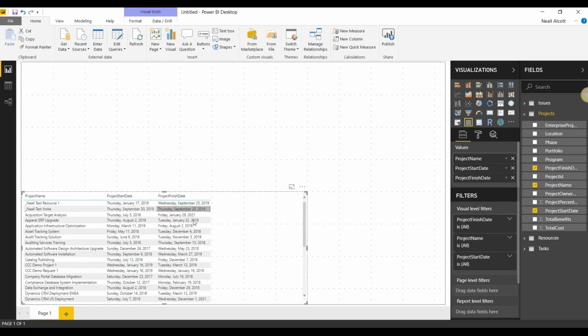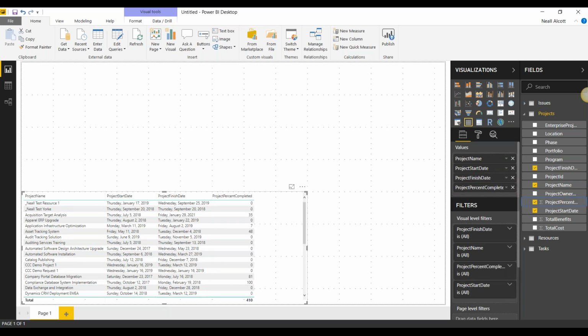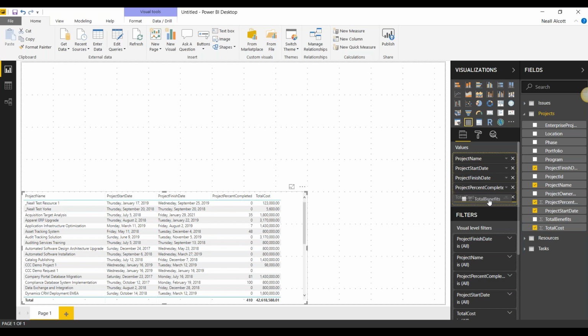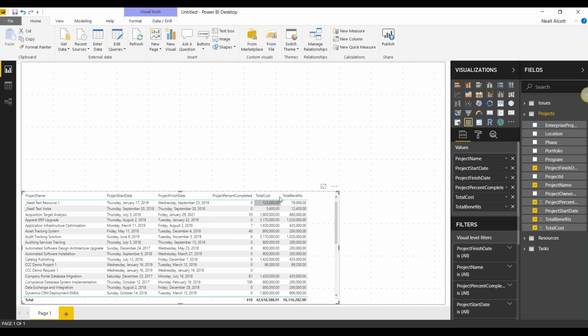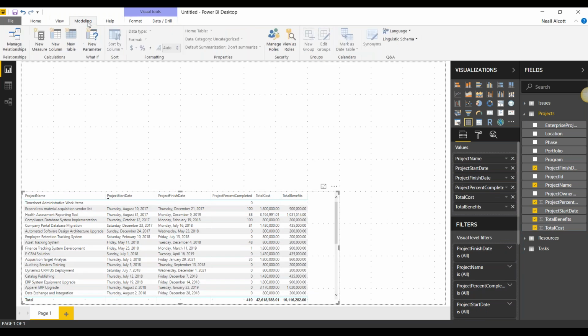So now it's tightened it up a little bit. I probably don't want the actual day of the week in there. We can format that and change it later. Let's say I also want to add percent complete. So now you can see the percent completes. And let's just put in our total cost and total benefits. All right, so again, as I'm building this out, you can see it's adding it to our table. If I did want to format any of these, I can just go ahead and click on them. You go up to modeling, and then you can specify some more settings for that.